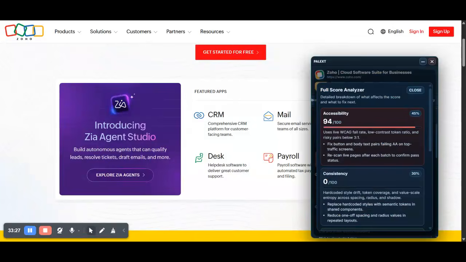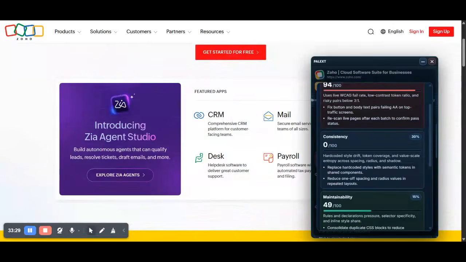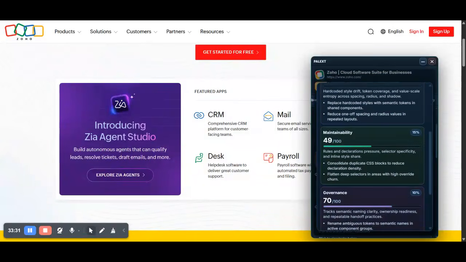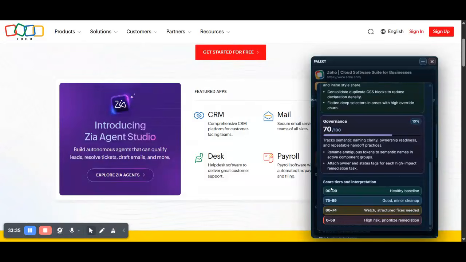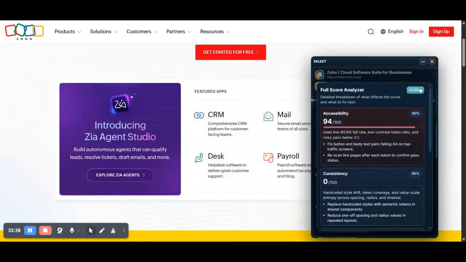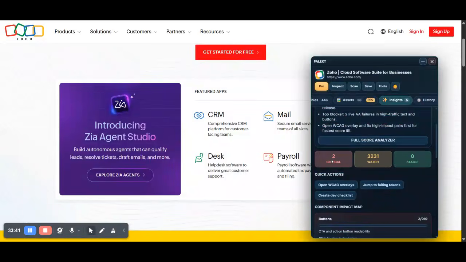Accessibility 94 out of 100. Score consistency is 0. Maintainability only 49, and governance only 70. And it gives you the range, how this range comes up. Then we have the critical, the watch list, and the stable list. Stable is 0, critical only 2, and watch list means you need to keep it on watch. 3231 items, but the critical items are only 2.